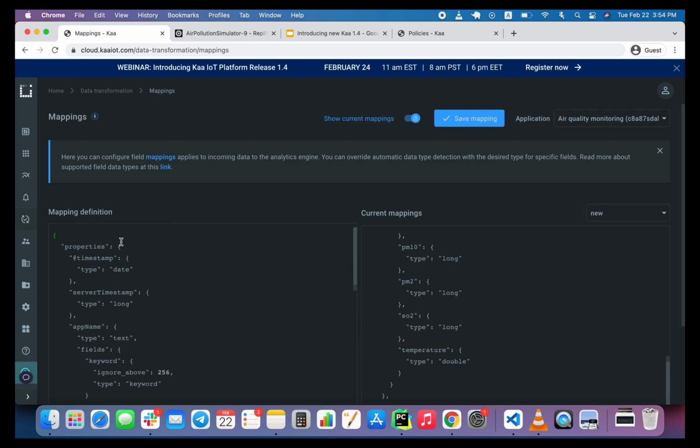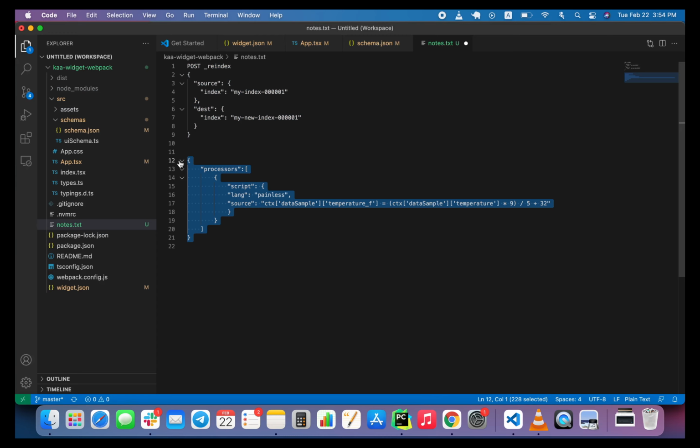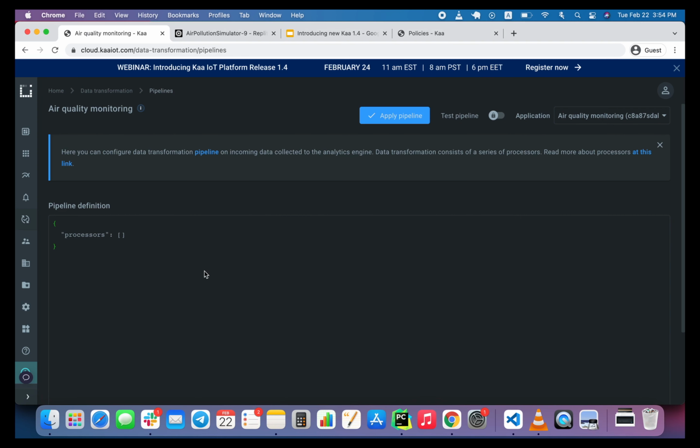Go to Data Transformation and Pipelines. Pipelines transform the data that comes into the Elasticsearch on the fly. So let's write a simple script that will transform the Celsius temperature to Fahrenheit. Firstly, we'll create a processor. And here you can see a new field temperature where we will count the Fahrenheit value.